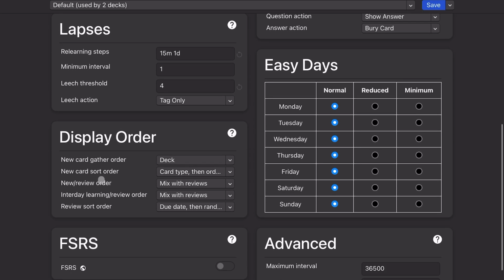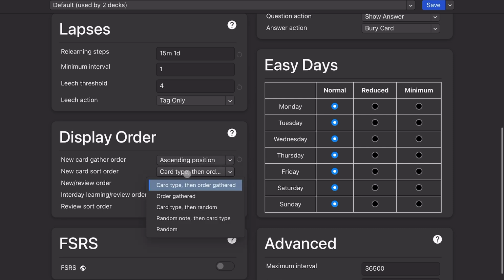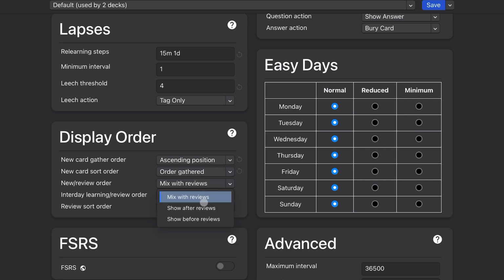There are a variety of options here, and just copy what I'm doing. For the gather order, set ascending position. For the sort order, set order gathered. For the new slash review order, you're going to show after reviews. And for the interday learning or review order, show before reviews. And you don't need to mess with the review or sort order.